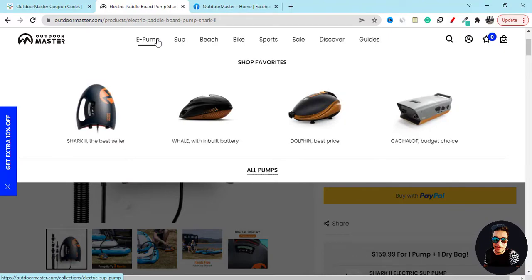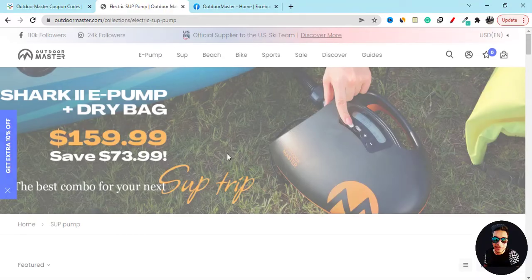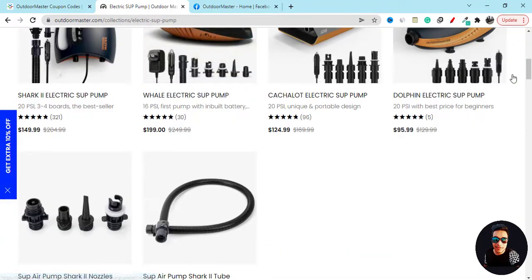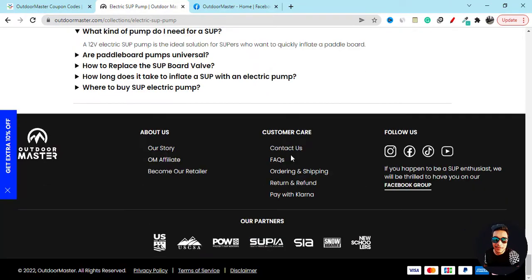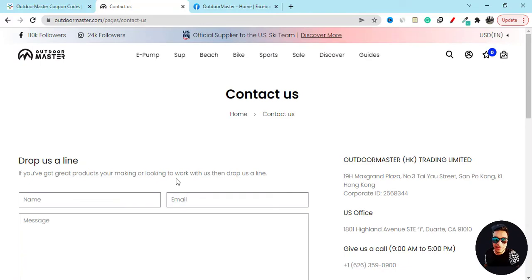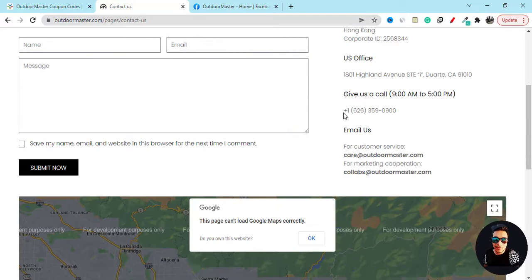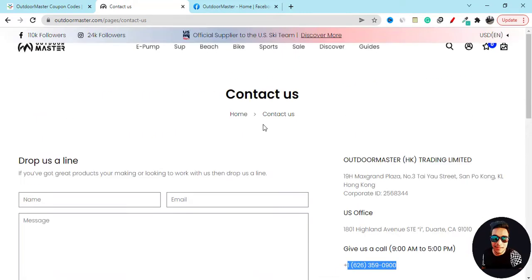The important thing is support. So if you need any support, you have to go to their contact us option page. Then here you can see you can connect with them by email, or you can call them at this phone number. They will support you and share with you the best products and best deals.